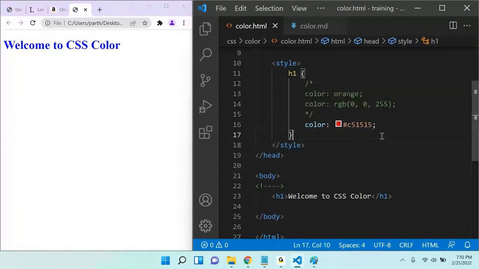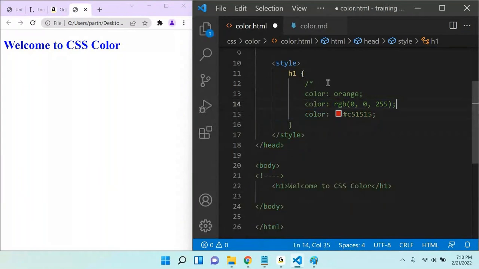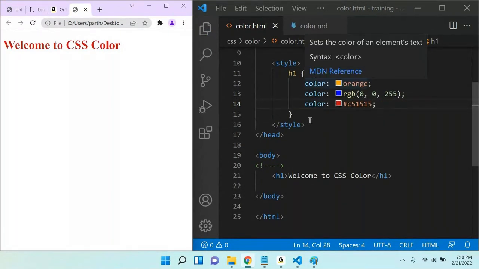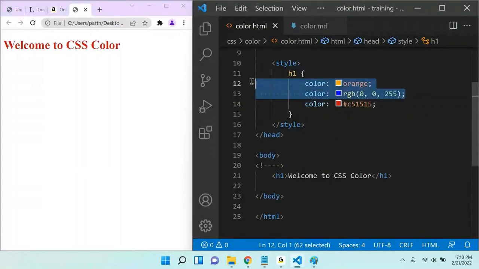Sir, if you apply the same style multiple times, then which one will it take? If you write this one, this syntax is the same. Yes, sir, the last one, always. Because the compiler always compiles from top to bottom, right? The bottom value will be there, and that is going to be captured.